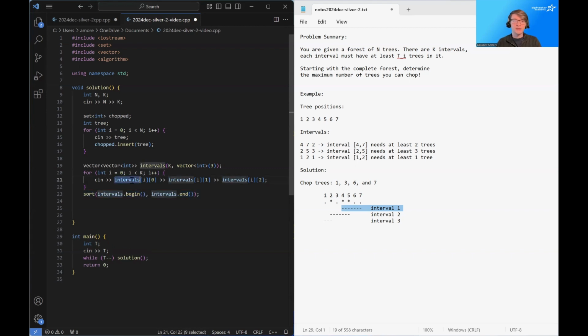And once we've read in that entire set of intervals, we can sort the intervals, which is automatically going to sort based on this leftmost coordinate. So it's going to sort them from least to greatest. So this means when we go to loop over our intervals, we will want to do it in the reverse order so that we can traverse over the intervals from the greatest leftmost coordinate to the smallest leftmost coordinate.